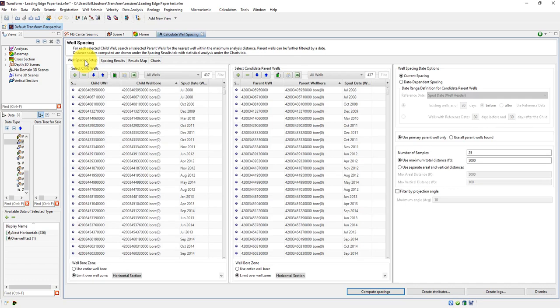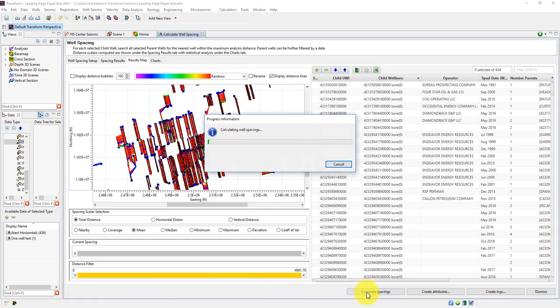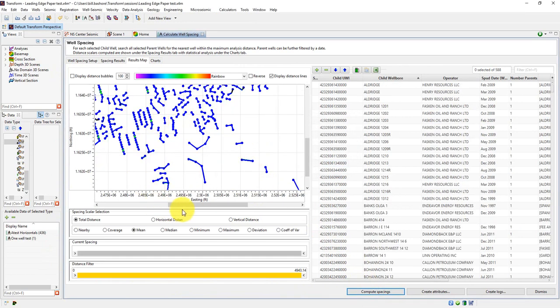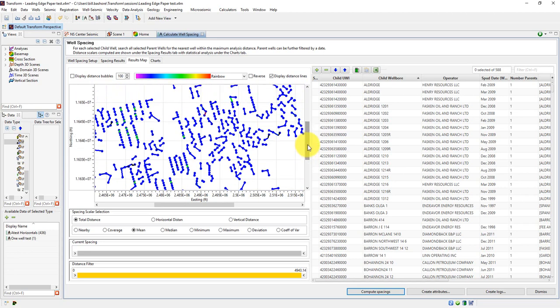Again, going back and resetting to a specific producing interval in the vertical wells, which will eliminate the horizontal wells, and recomputing produces an obviously different pattern of results. Careful choice of analysis wells and zone of interest is critical for obtaining meaningful spacing distances. The creation of well lists using the well targeting and decline curve tools can be quite powerful.